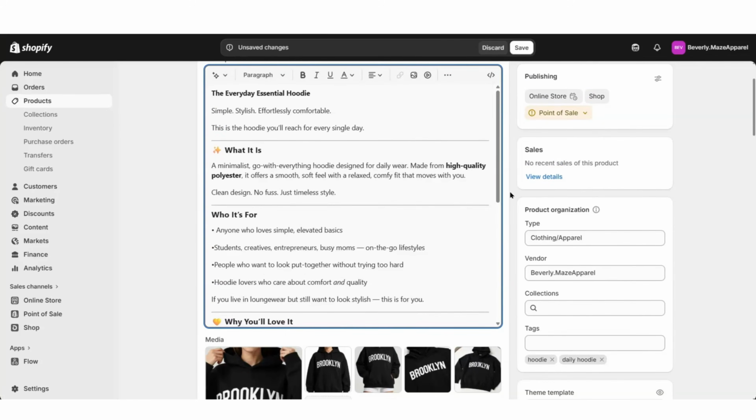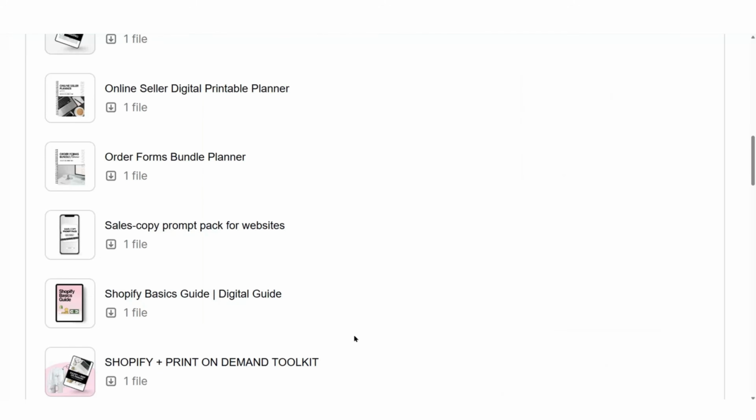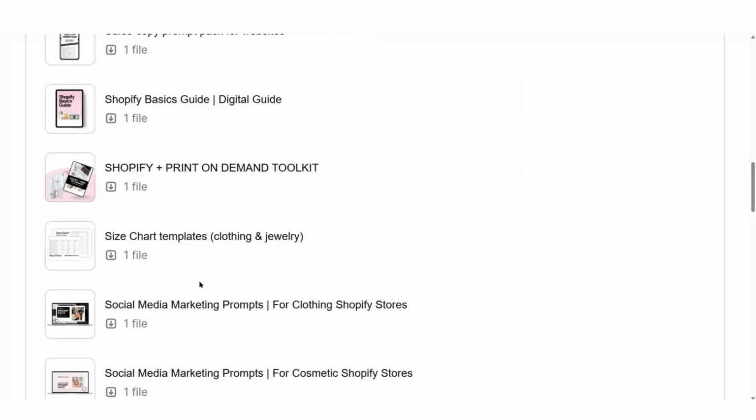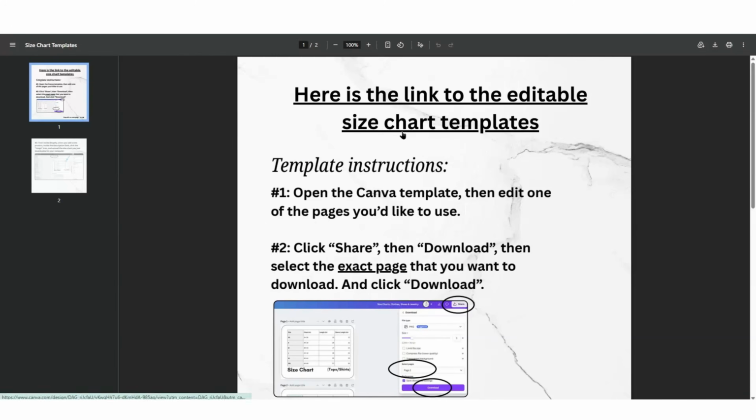And I'm next going to be showing you how to add the size chart to your product description. Like I said, in my community, I have a size chart template, and it has a variety of size charts for clothing products and then also shoes and jewelry products. I'm going to click on this size chart, and then I'm going to download this. And I'm going to open the size chart template.